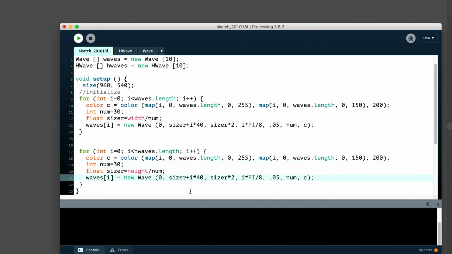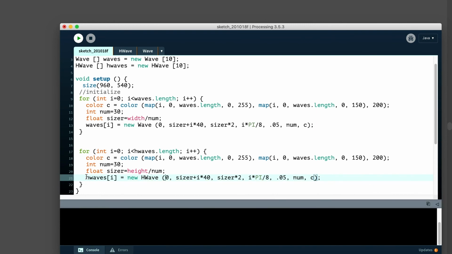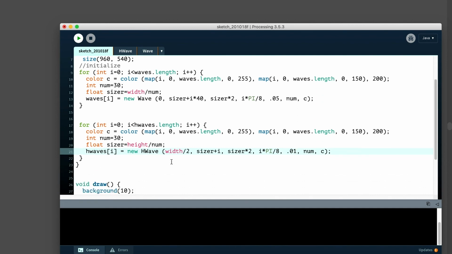Yeah, and actually I do want to change these around a little bit. So these should be h wave again. Maybe it starts at width divided by 2. I'm just changing the code so it starts maybe at the center horizontally. Okay, I think something like this might work. Or, do you want the oscillations to be faster or slower? Here, by changing this to 0.01, you can make these slower.